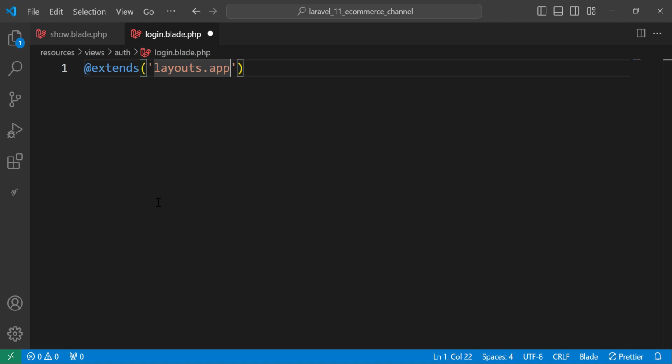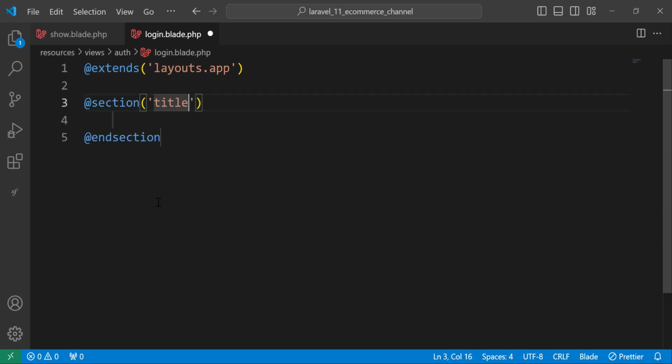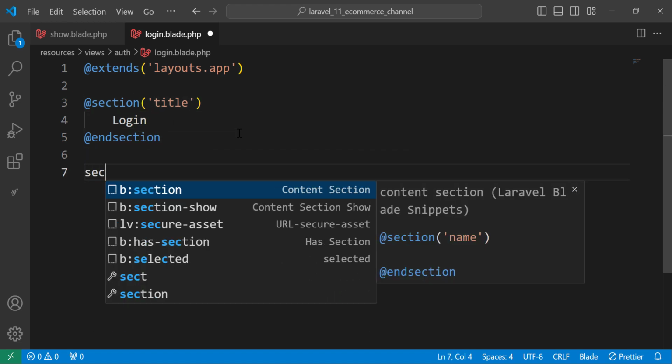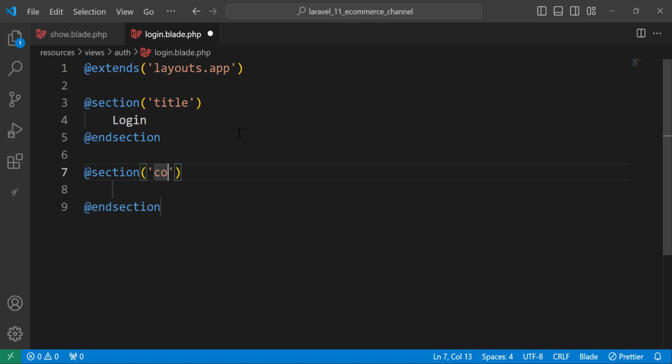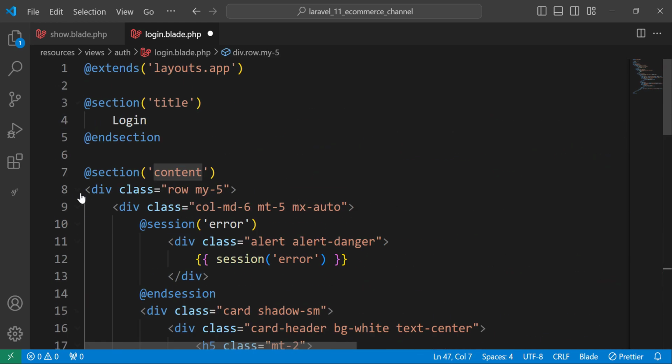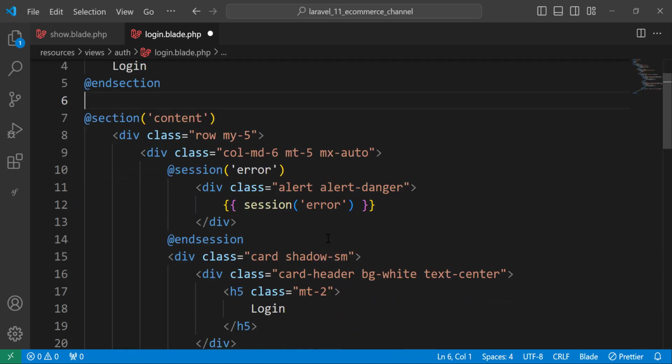layouts.app, and let's add the title, which will be login, and let's add contents, and we have here the same thing as we have done in the admin.